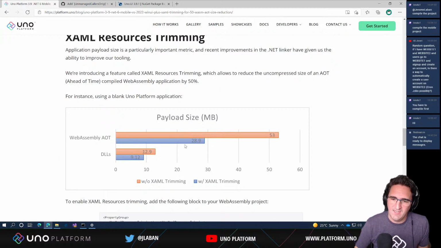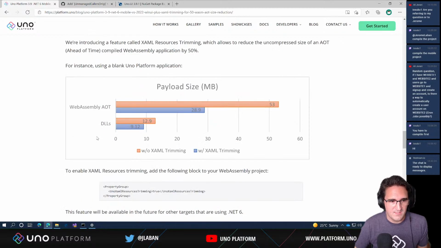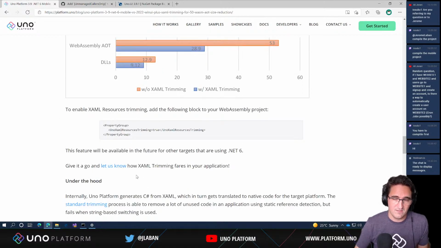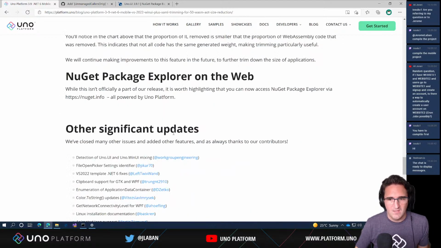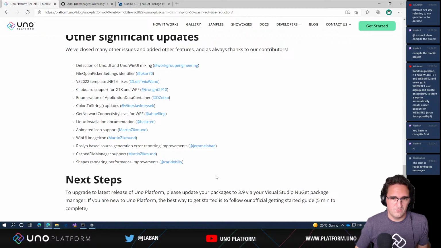Now we changed this, and if you enable that trimming feature, then the application size, when you're using WebAssembly AOT, is divided by 2. So that's pretty nice. It will also be enabled in the future for .NET 6 targets, so iOS and Android, to make applications smaller. That's going to be interesting. So that's it, plus a few other contributions provided by the nice community for Uno Platform.